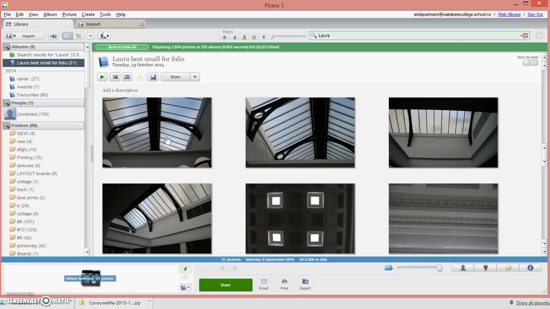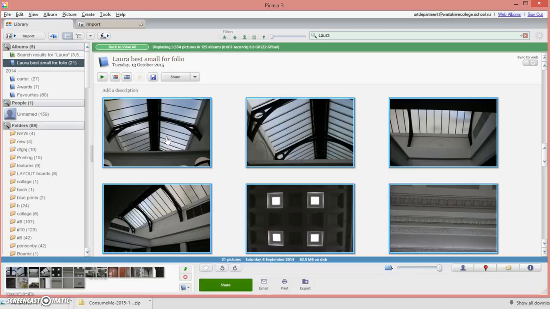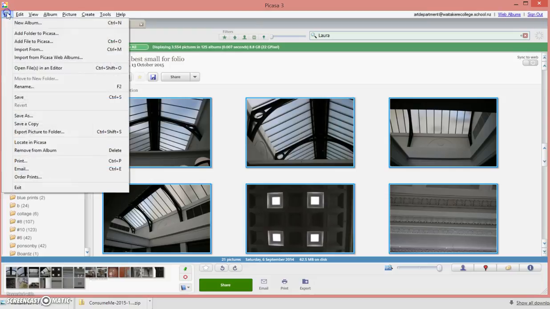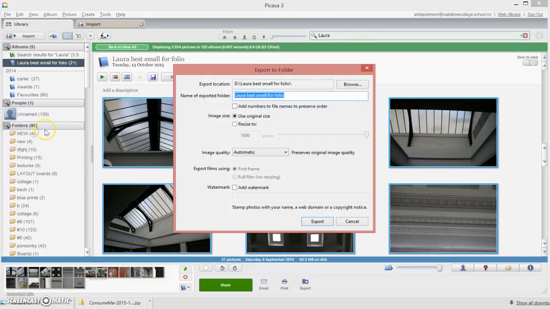What I'm going to do next though is to export them for your folio and for printing. So for your layout in Illustrator, this will make them smaller. I'll select all with Control A. I go up to File, down to Export Picture to Folder, and Laura Best Small Portfolio, resized.